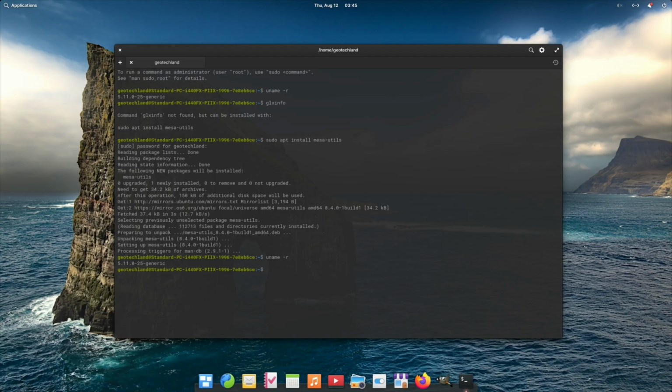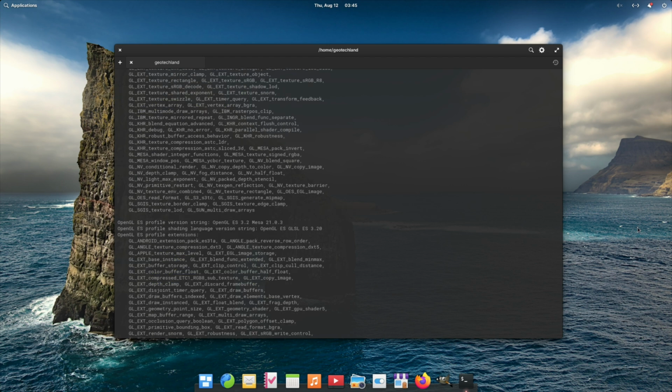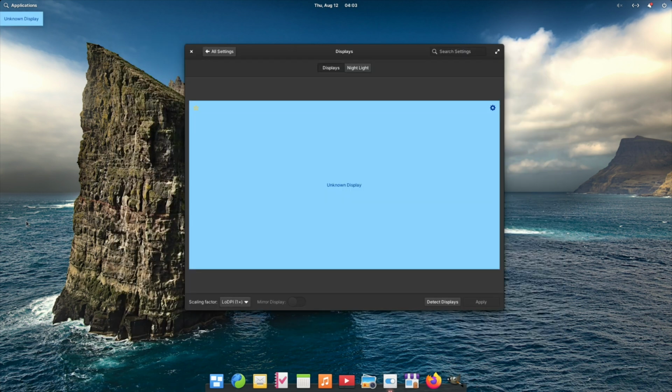And for those that are curious about which Linux kernel is installed, you get 5.11.0. And then for you gamers out there, the Mesa version is 21.0.3. One other downside is that it doesn't include fractional scaling by default.